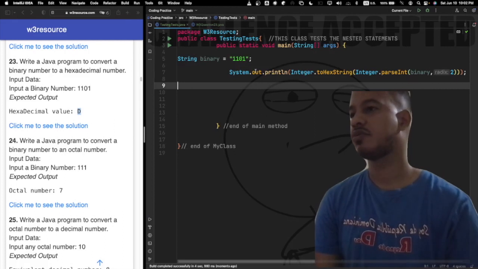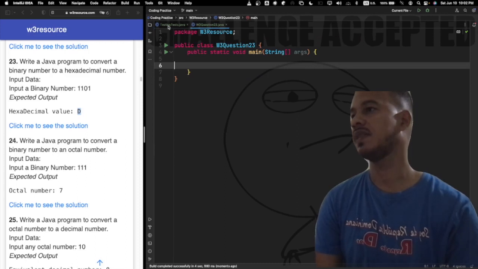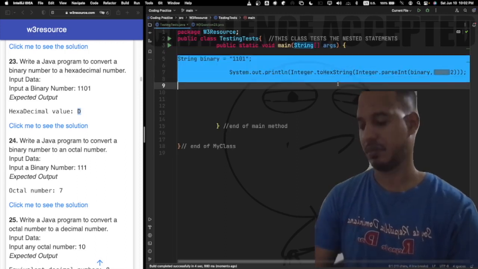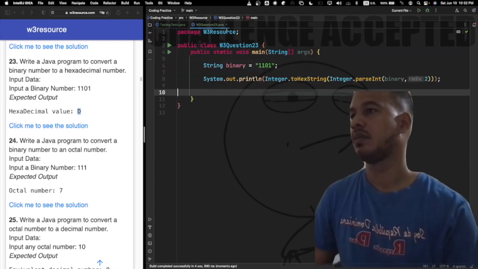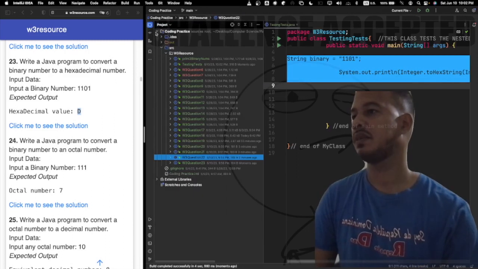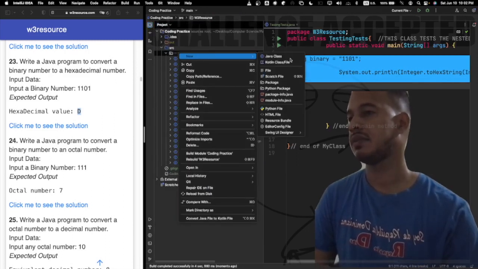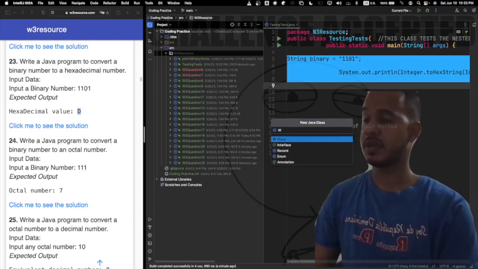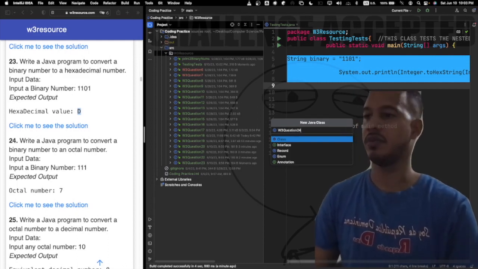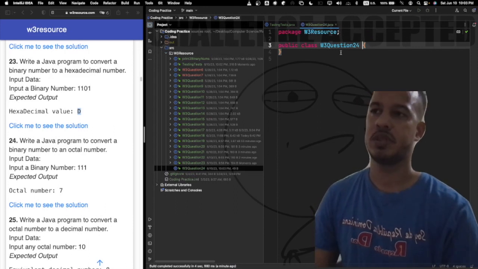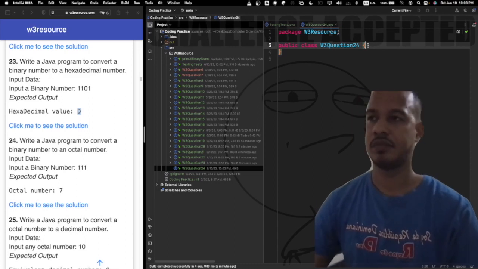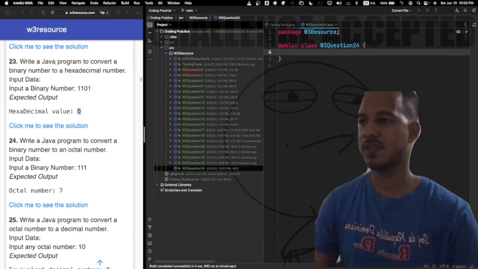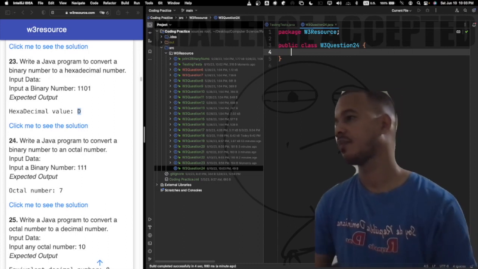All right, and let's copy this. Let me see if I have the main method here. Oh, yes, I do. So let's just copy this code right here and bring it to Question 23. Okay, and now let's go ahead and create another class, W3 question 24. We're going to answer up to question 30. 31 I already answered too, actually. It's a little different, but we're going to use this one and I'll record another video for the other ones.